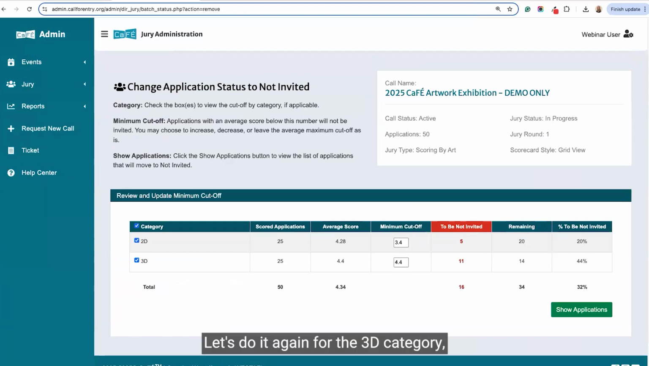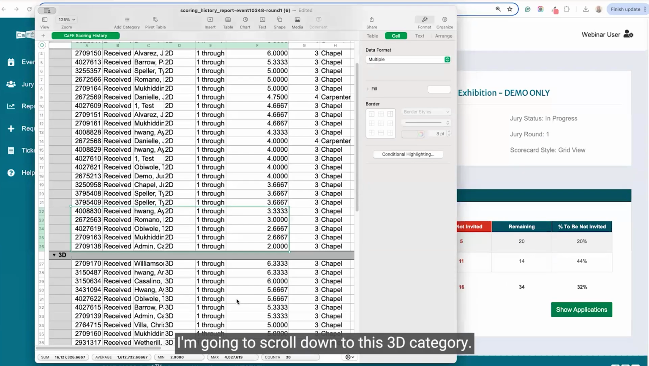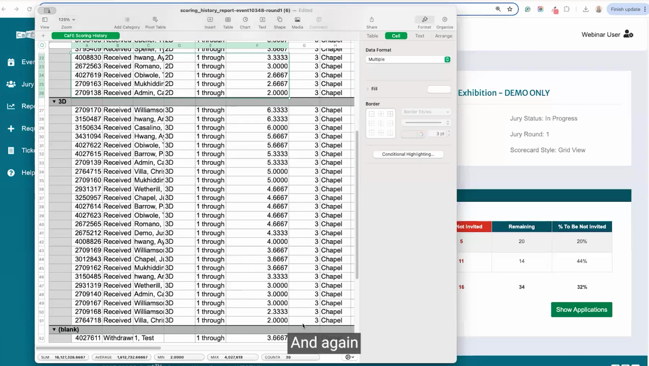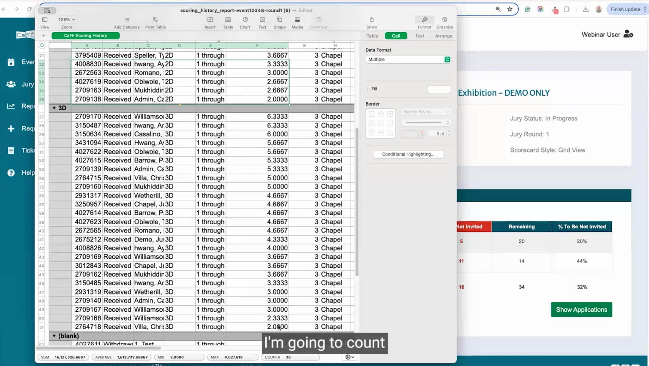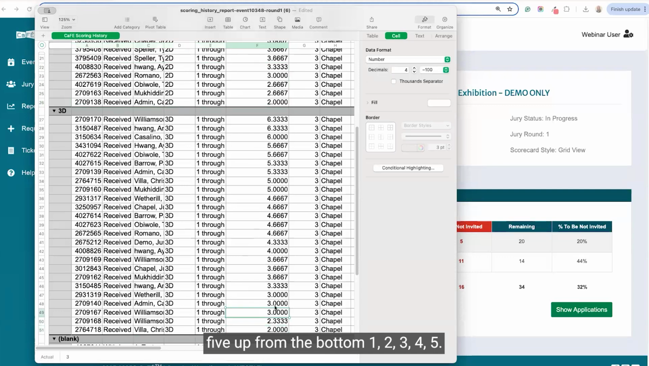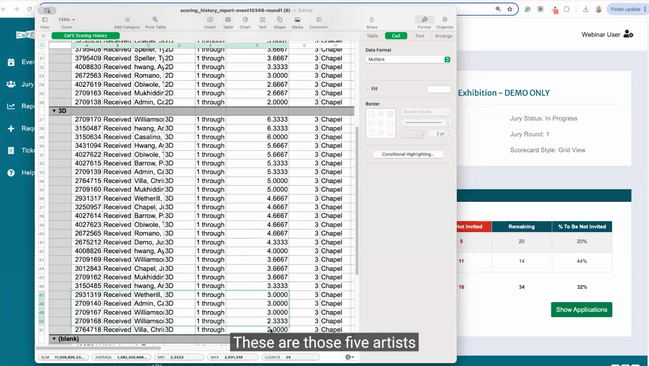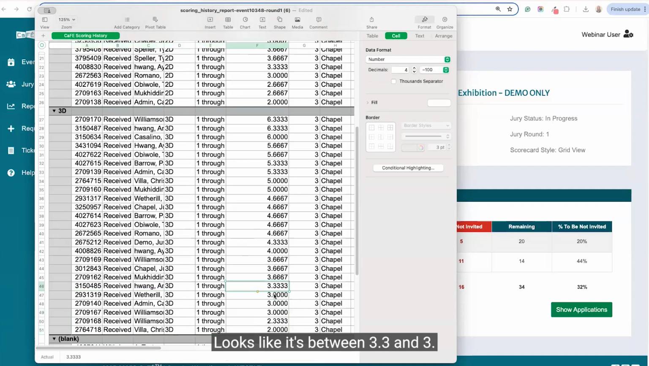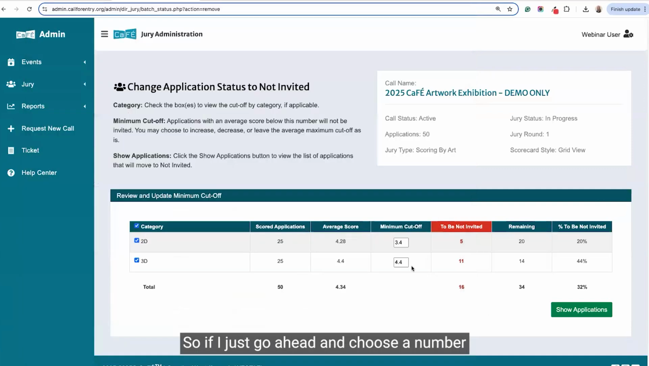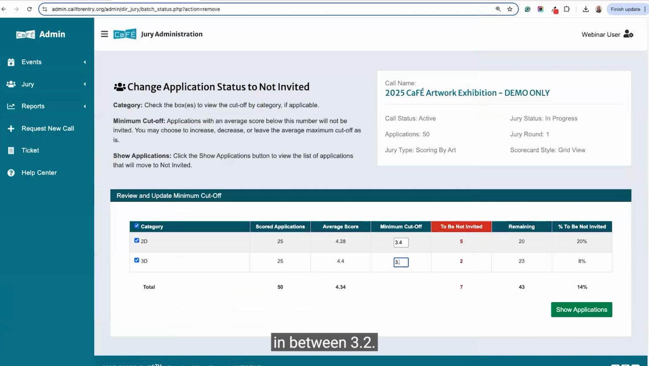Let's do it again for the 3D category. I'm going to scroll down to this 3D category. Again, I'm going to count 5 up from the bottom. 1, 2, 3, 4, 5. These are those 5 artists that are going to be eliminated. Looks like it's between 3.3 and 3. So if I just go ahead and choose a number in between, 3.2, there you go. We've got our 5 not invited, our 20%.